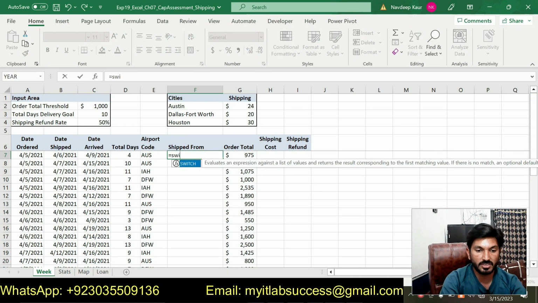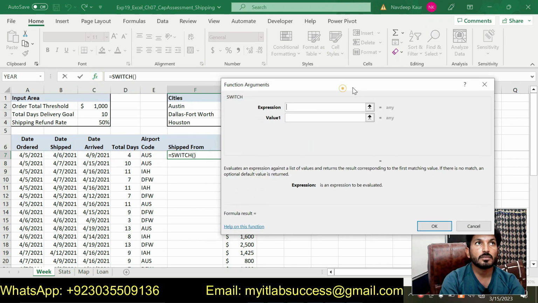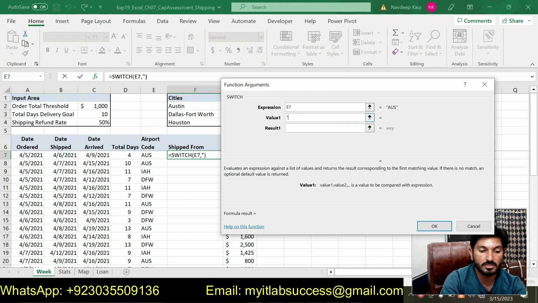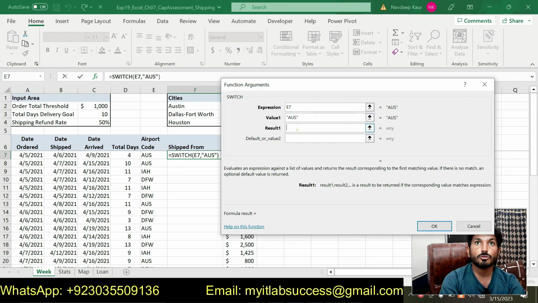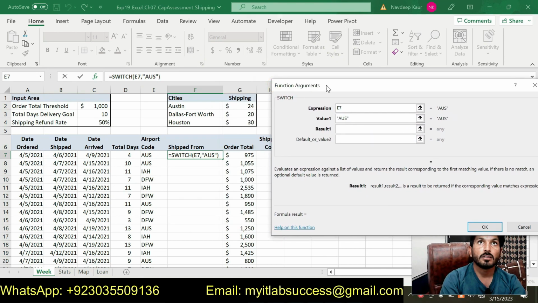So we will type the switch function and click on the insert function symbol. Our expression is E7. Our value 1 is the AUS, and then it should switch to F2, this one. So we will make this absolute by putting the dollar sign here.